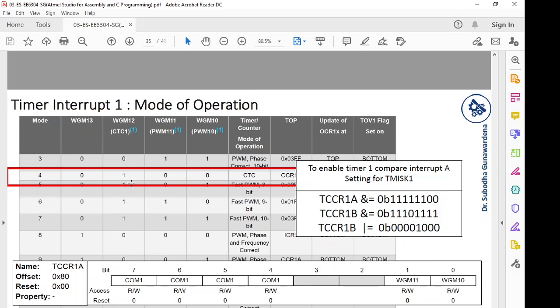So mode of operation, again I have discussed this. The last 2 bits of the TCCR1A register, and the third and fourth bits of the TCCR1B register should be set for this. Sorry, the TCCR1A register's last 2 bits, and TCCR1B's third and fourth bits. That is these 2 bits and these 2 bits.